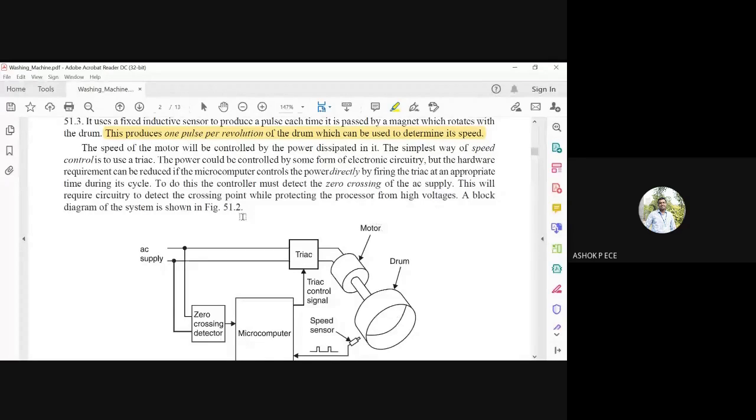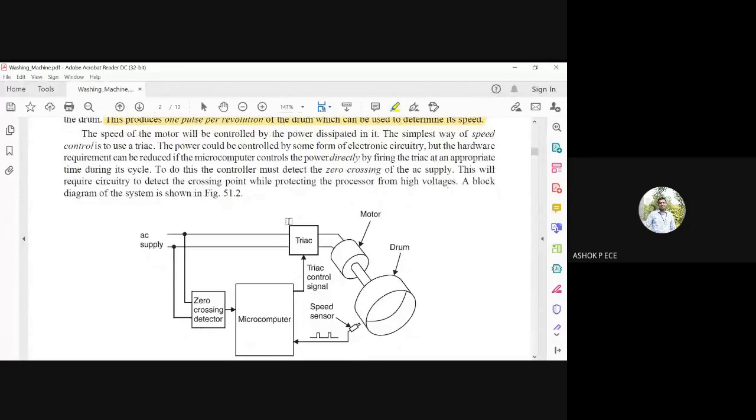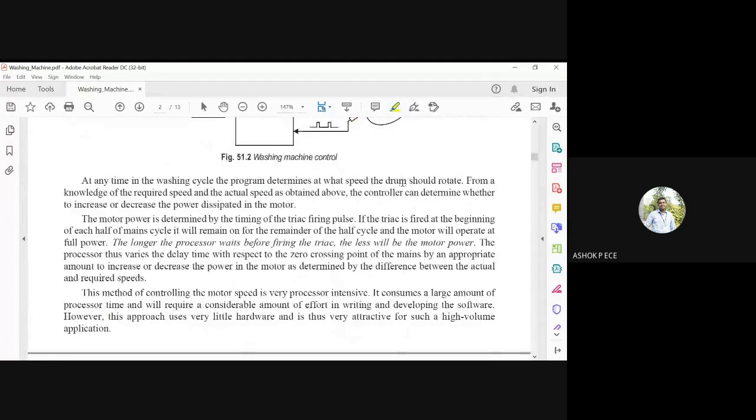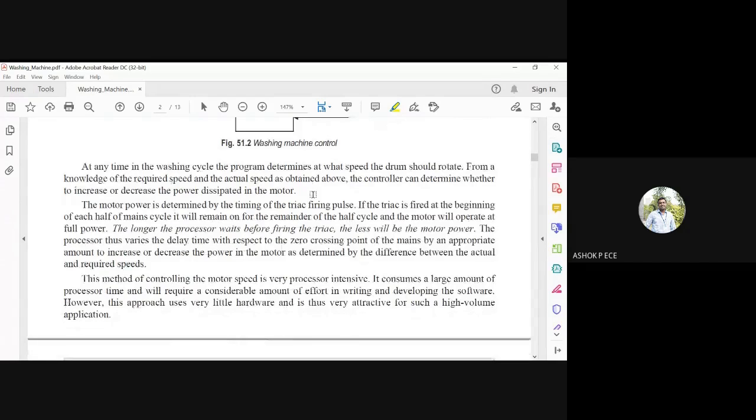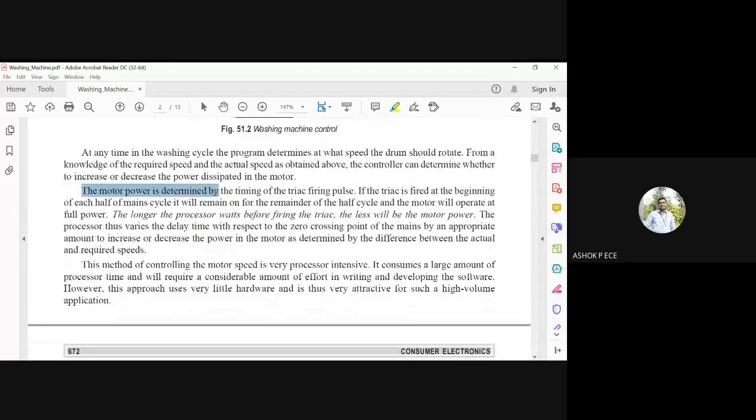Okay. So at any time in the washing, the program will determine what speed the drum should rotate. Nothing is in our hand, everything is pre-programmed. For each particular program, the drum speed will be computed. From the knowledge of the required speed and actual speed, we can determine whether to increase or decrease the speed. Okay, the motor power is determined by the timing of the triac firing pulse.